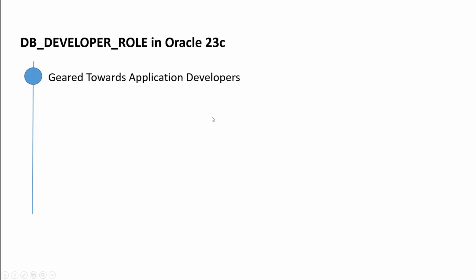Now, as I said, this is more for the application developers. It works on the basis of least privilege and ensures greater security for any usual development environment. It might not cover all environments, but still, I think for most of the usual regular use cases, this should be more than enough.